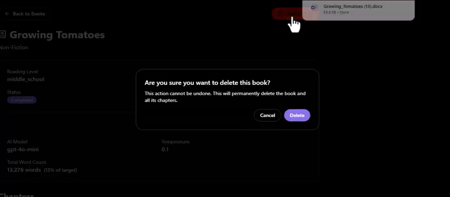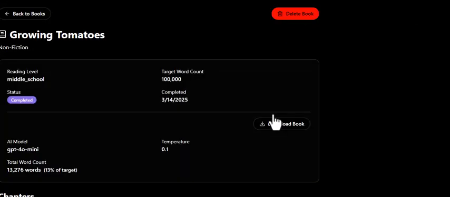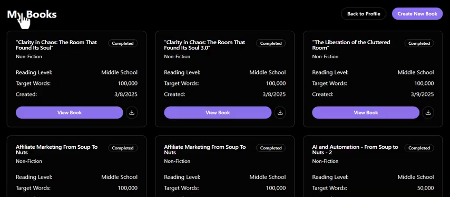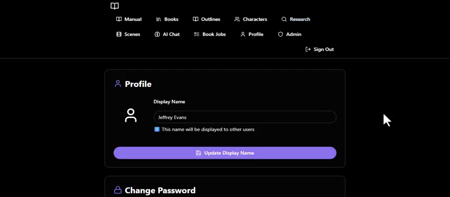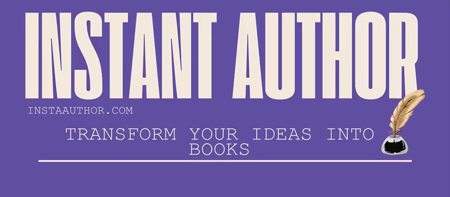That's it. You've learned how to view, download, and manage your books in Instant Author. With all this at your fingertips, you're ready to refine your projects and move forward with your writing journey.